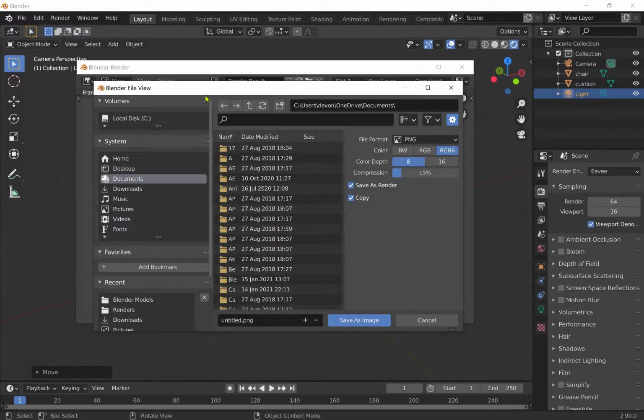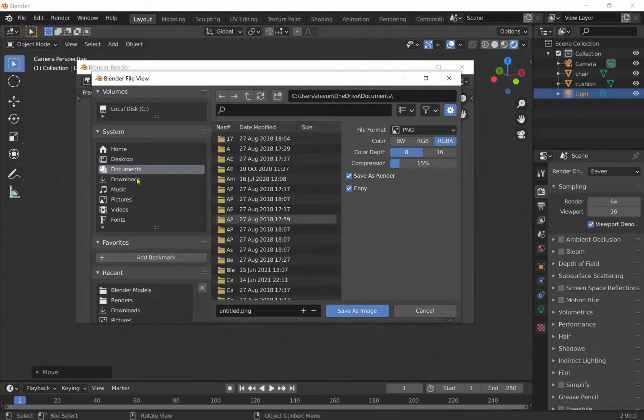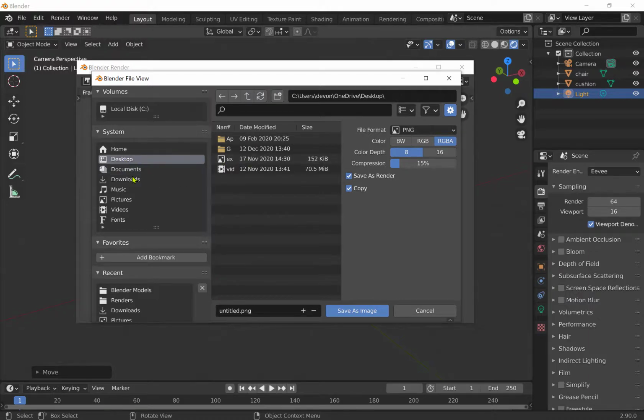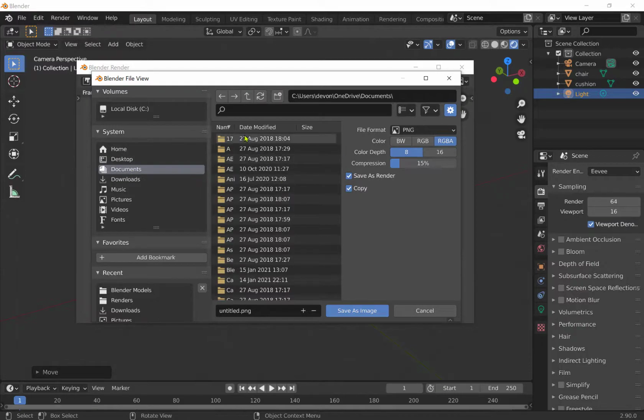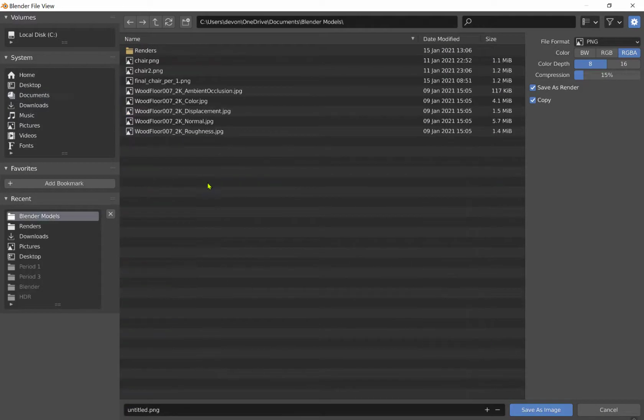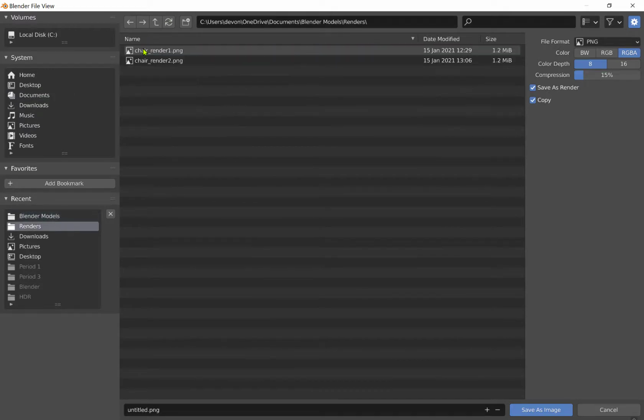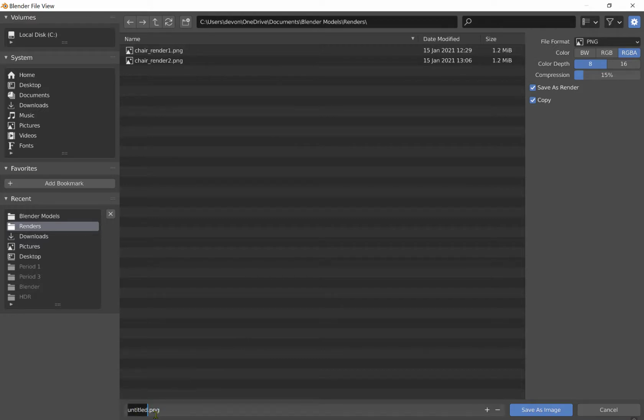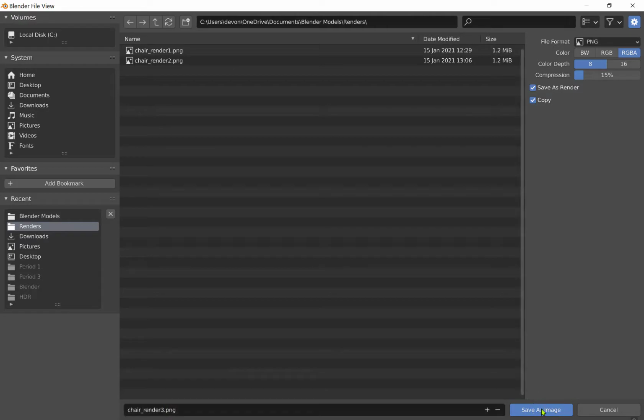So I'm going to hit save, and it brings up a file explorer view. So put it wherever you save your materials. I'm going to expand this a bit so I can see my Blender models here. And I've got a renders folder that I like to keep things in. So I've got some other chair renders here. I'm going to come down here, and you can see it's a PNG. You want to keep that .png file here. Chair render 3 in this case. So I'm rendering it. And then there's a blue button over here to save image as.